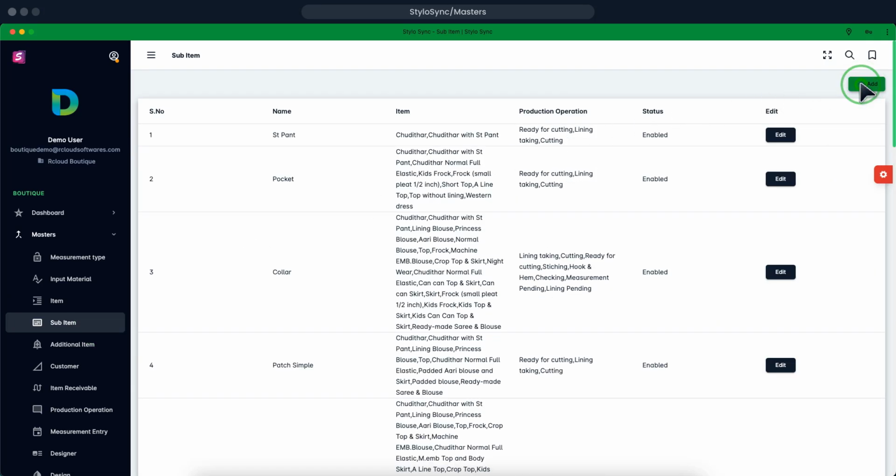Click the Add button to begin adding a new sub-item. This opens a form similar to the main item entry screen. Let's walk through each detail to complete the sub-item setup.